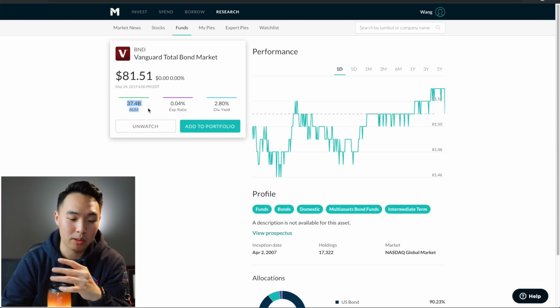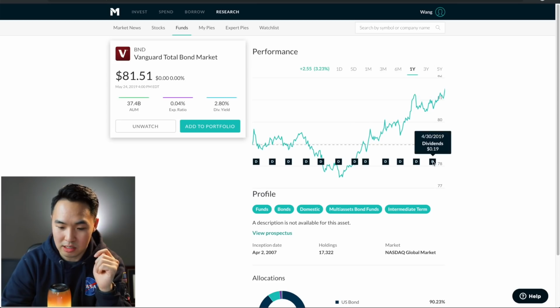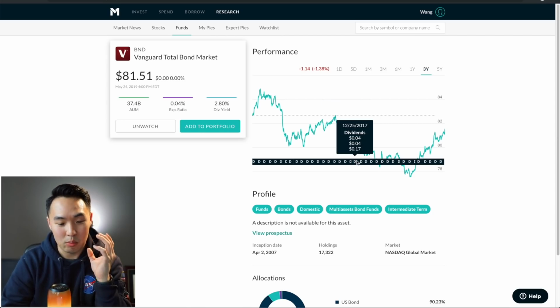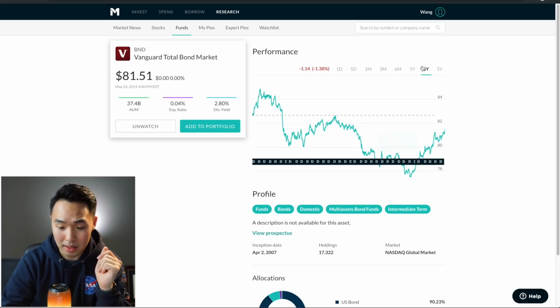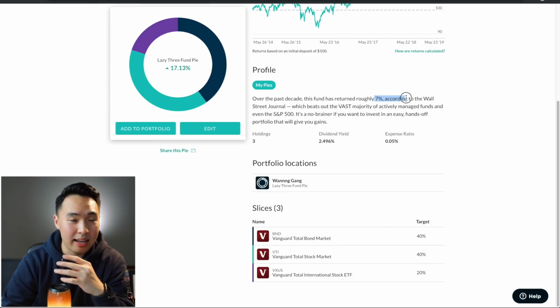Vanguard is one of the most reputable brokerages out there, and I invest a lot of my money into Vanguard index funds. Total assets under management is 37 billion. Expense ratio is very low, 0.04%. Dividend yield is 2.8. And if we look here, they pay out dividends very regularly as well. On the 3-month chart, you can see that there is almost one dividend every single month. And in December, they pay multiple dividends. It is not a lot, but when you add it all up, it does have a compounding effect. The lazy 3-fund portfolio will average around 7%, and that's not every single year.